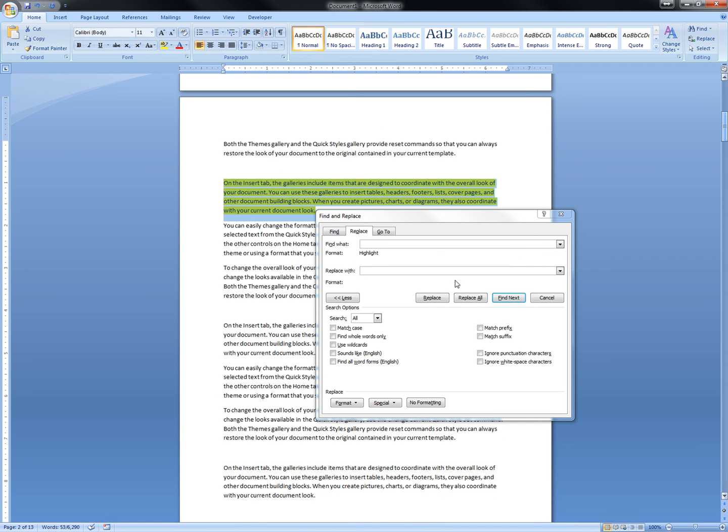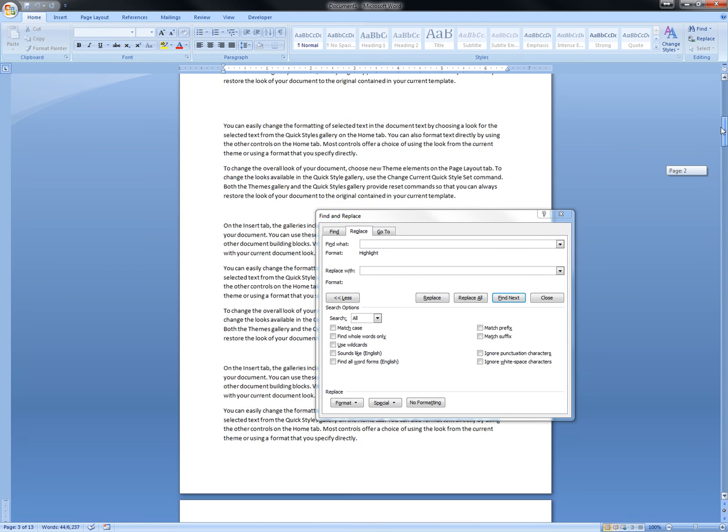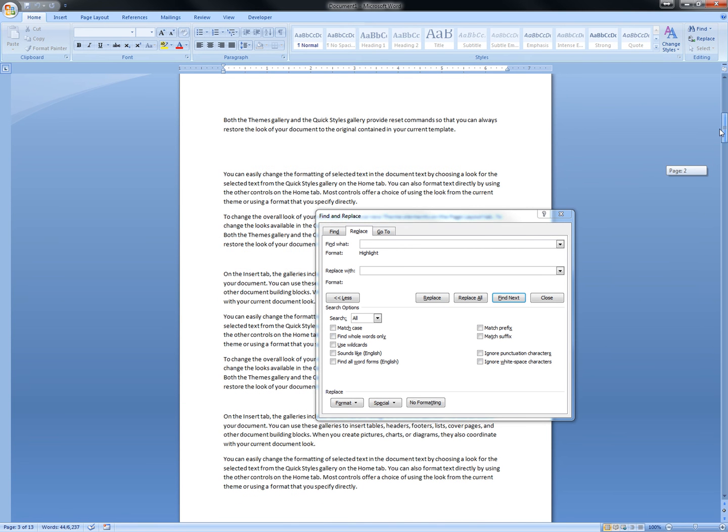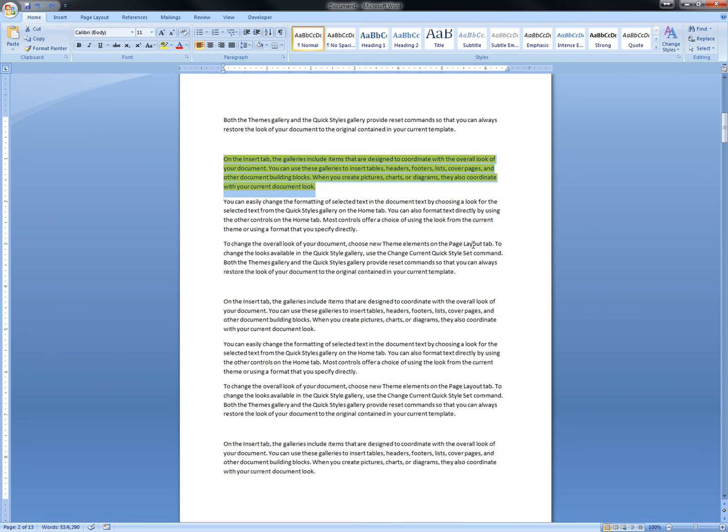Now, if I click Replace, watch what happens. There we go. I'm going to go back up to page 2 because I knew that was on page 2. See, it took the text out. It replaced it with nothing. Take out the highlighted text, replace it with nothing. It doesn't take the highlight out for you. So what I'm going to do is close out of my Find and Replace dialog box and undo that previous action by pressing Control Z.